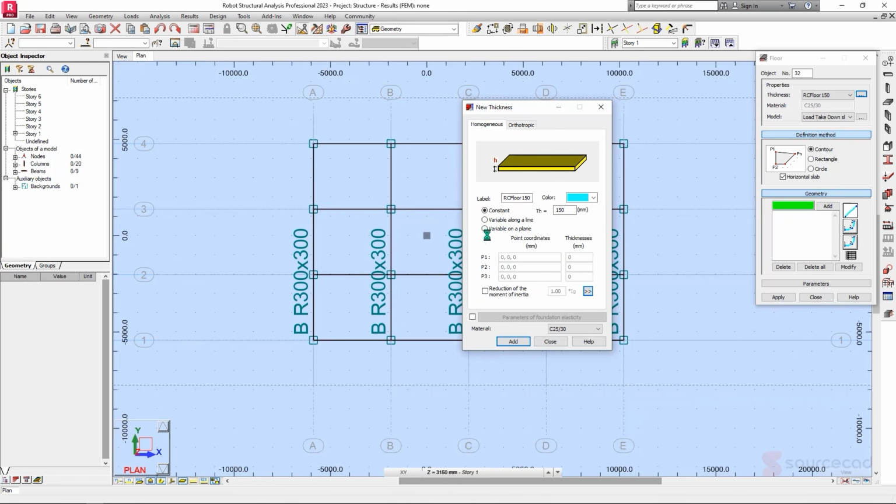And under this, you can specify your new type of floor that you want. Let's say we want to use RC 150, the thickness being 150. You can leave it like so. You can change the color, remember, to what you want. Let's say something of the sort. The material is class 25/30. You can specify from here. And if you want it to be variable along the line like so, or along the plane like so, you can change it from here.